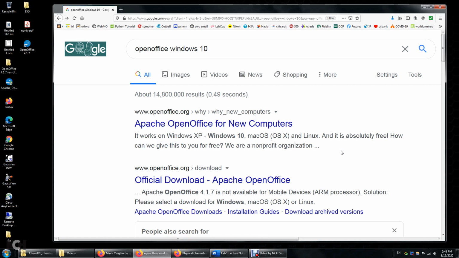In this video, I'll show you how to download and install OpenOffice, and then use OpenOffice spreadsheet to do linear regression. So first, open your web browser, use Google to search for OpenOffice Windows 10. And then you'll see these web links, OpenOffice download. So we'll download this software.